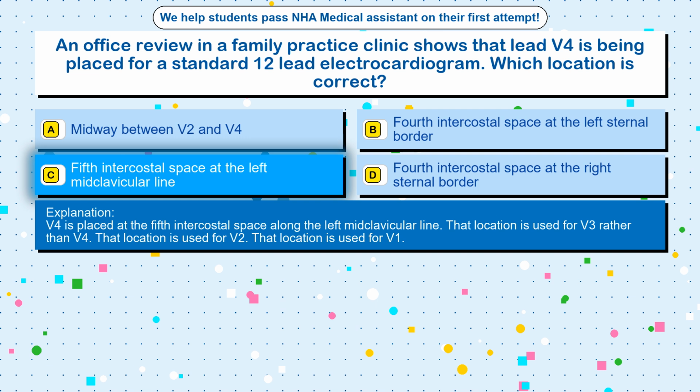V4 is placed at the fifth intercostal space along the left midclavicular line. That location is used for V3 rather than V4. That location is used for V2. That location is used for V1.